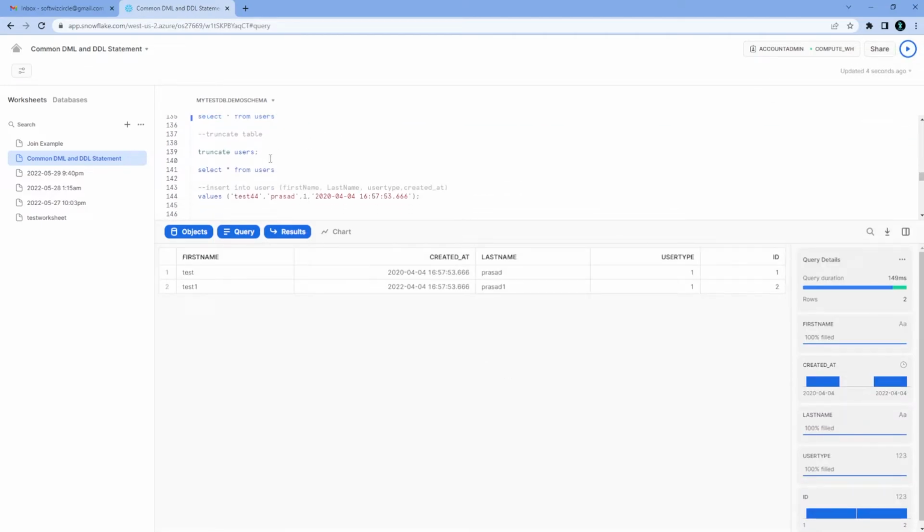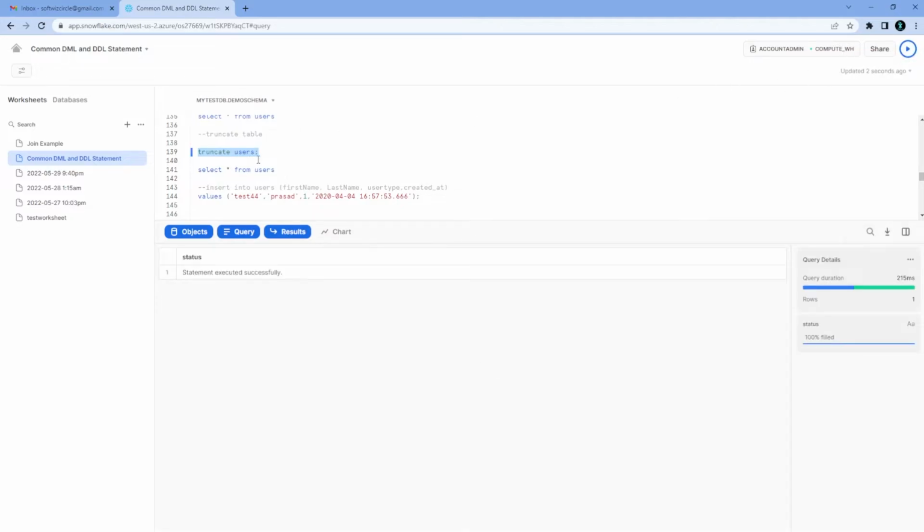We can also truncate the table. There is a difference between the two. We can talk about the difference between delete everything and truncate in the next videos. And truncate, we can do that one. So right now, if we go and run the select statement, we will not find anything.